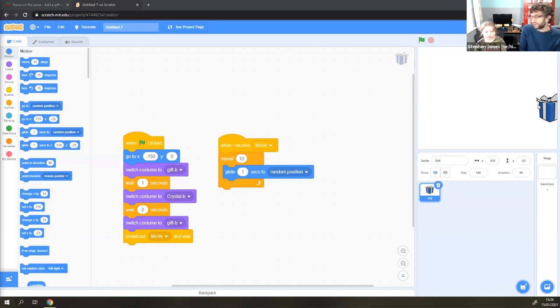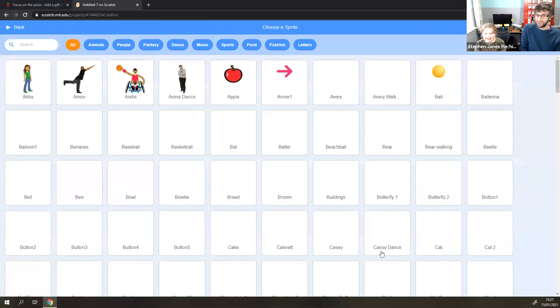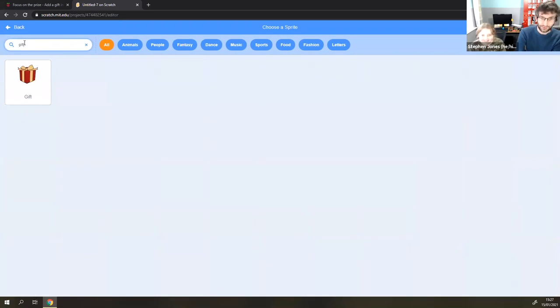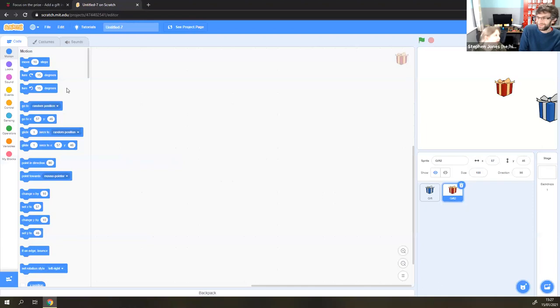On the bottom right, we want to click the new sprite. So add a sprite. It's the same little cat guy with no arm, no eyes. That's my nightmare. We go to the little magnifying glass to see if he has eyes. If you click in the search, I'll type in the words. Whoa, he does have eyes. We want to use the same gift box as earlier. This one. Yep, so just click okay.